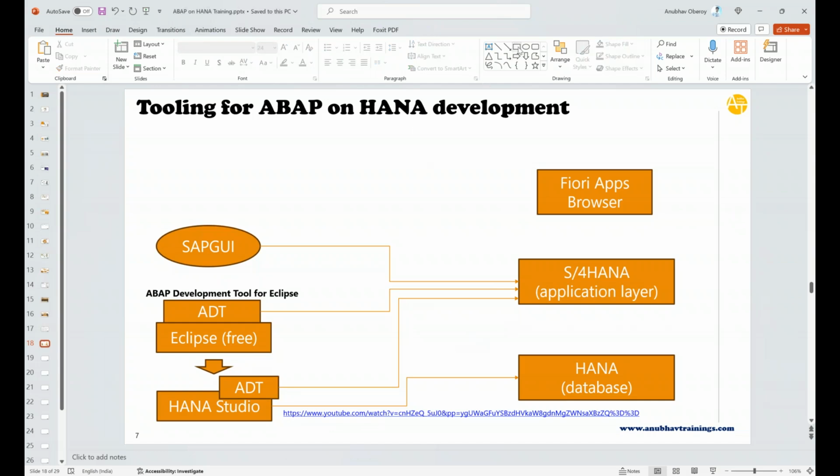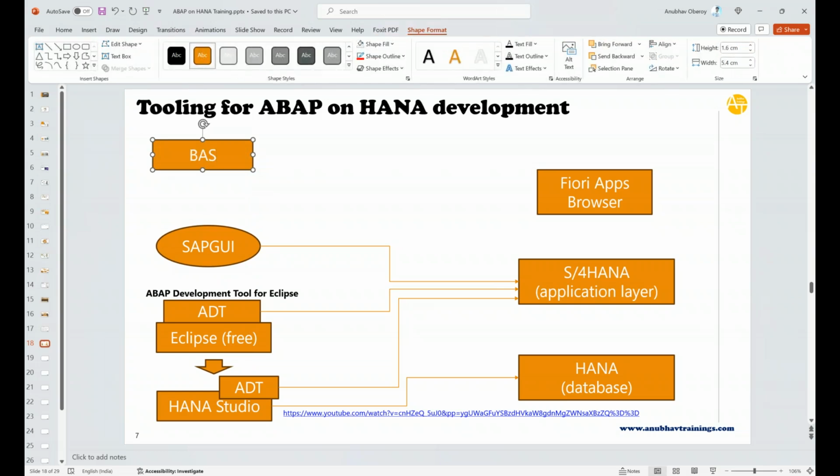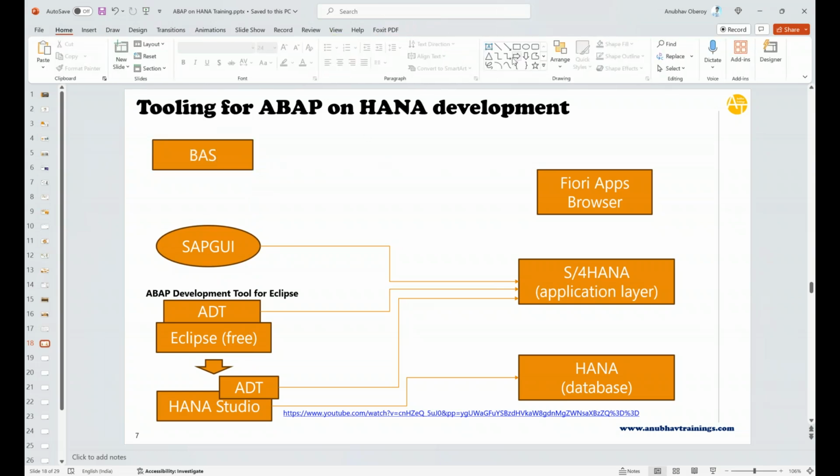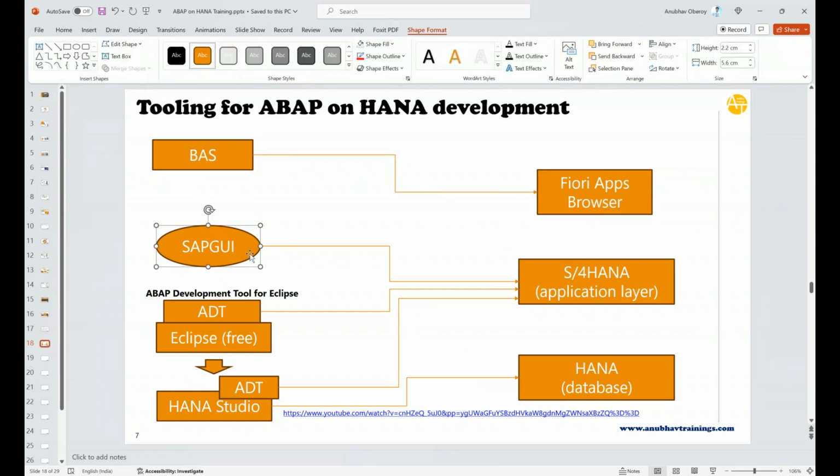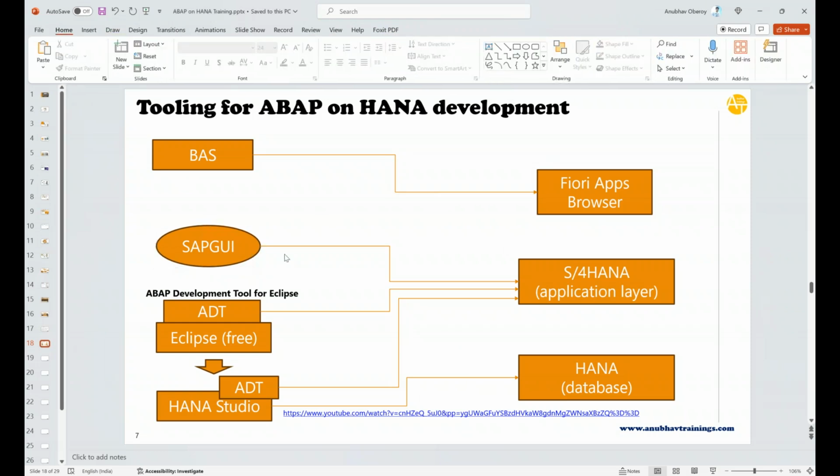Now the next tool which we will be using in this training is called BAS tool. It's called Business Application Studio tool. We will be using it a little later to build our Fiori apps. So this is how we will be using these different tools. For the time being, you still need the GUI installation on your laptop, but we will not be using GUI for this training. This training will use Eclipse with ADT.